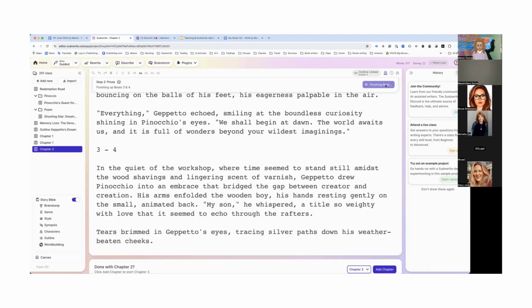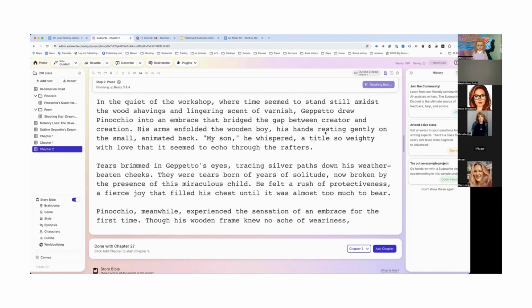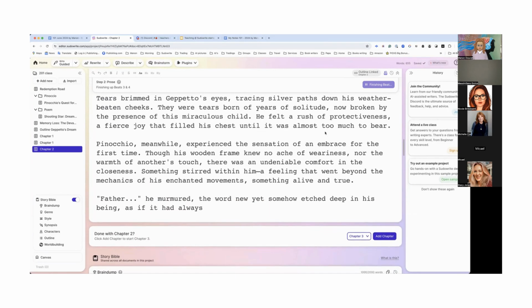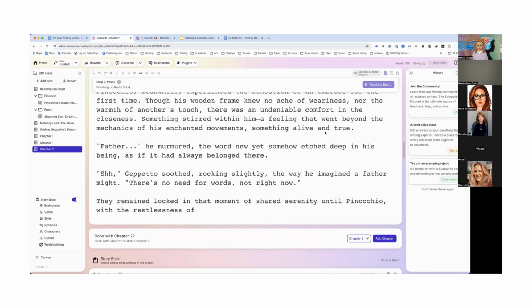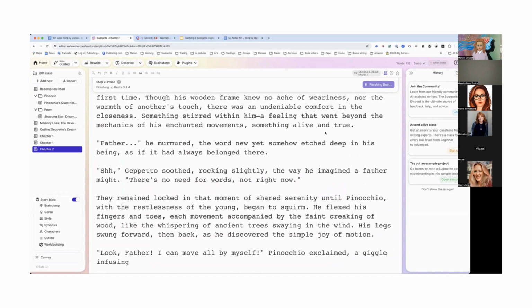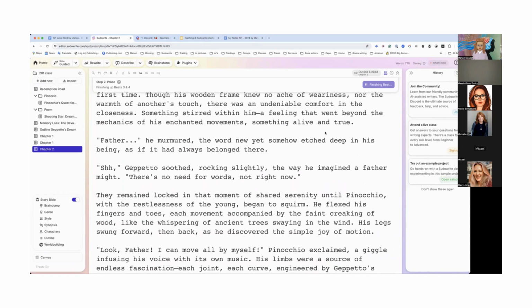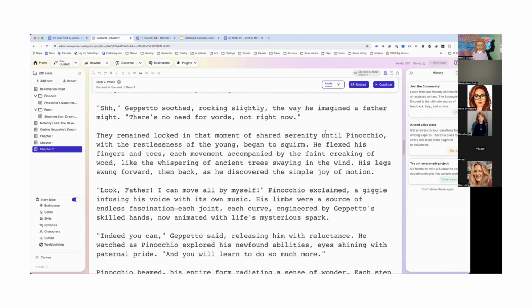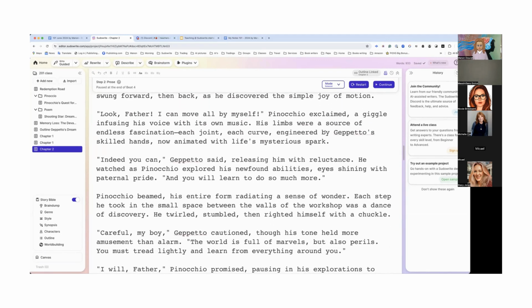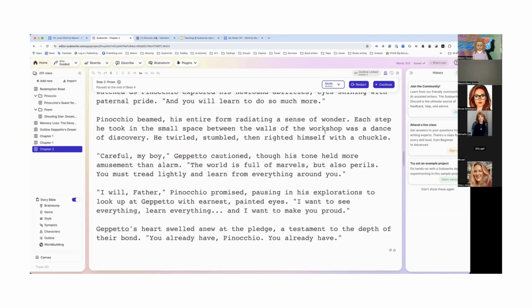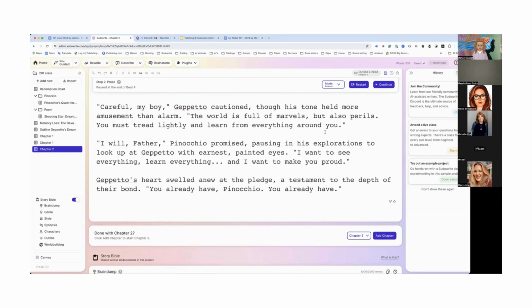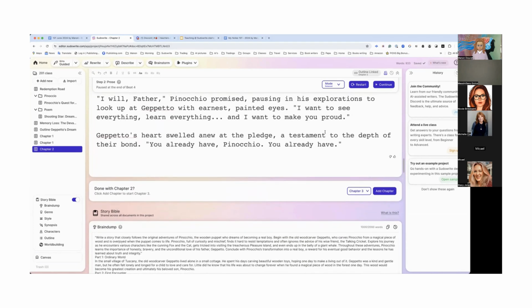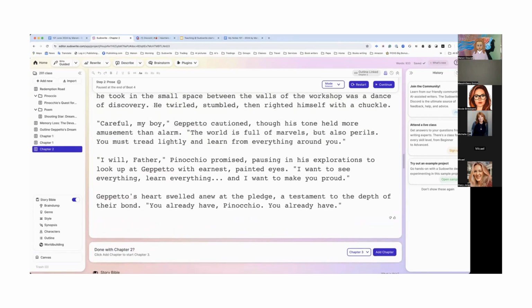Pause. The quiet workshop seemed to stand in the mist. Here, Pinocchio mimics. Father, he murmured, a word not new yet somehow etched deep in his beard, as if he always belonged there. Shh, Geppetto shushed, rocking slightly, the way he imagined a father might. There is no need for words, not right now anyway. Look, father, I can move by myself. Indeed you can. Careful, my boy. I will, father.